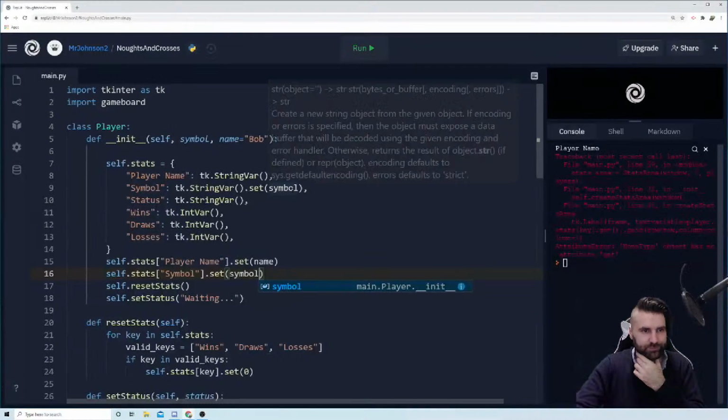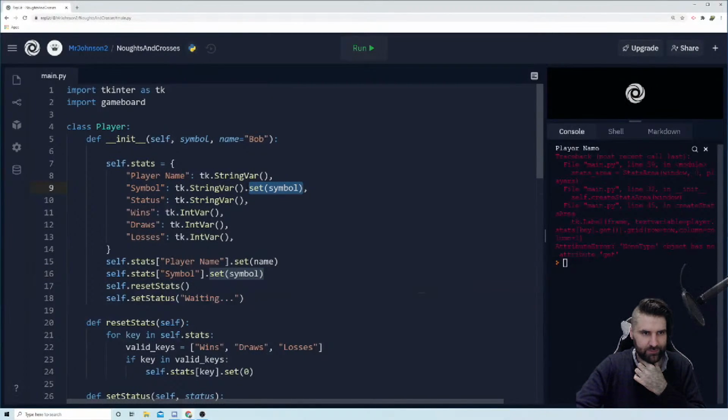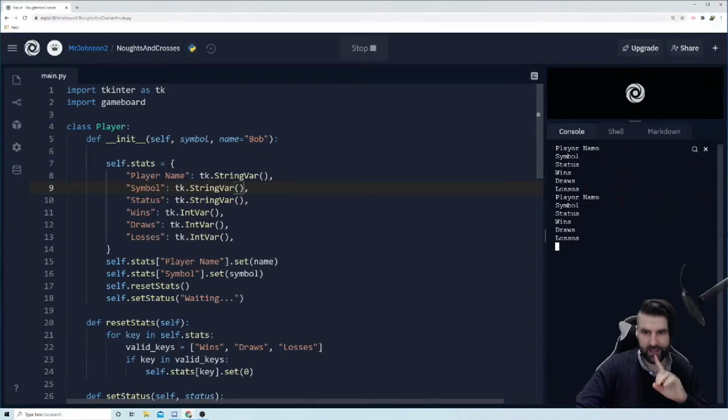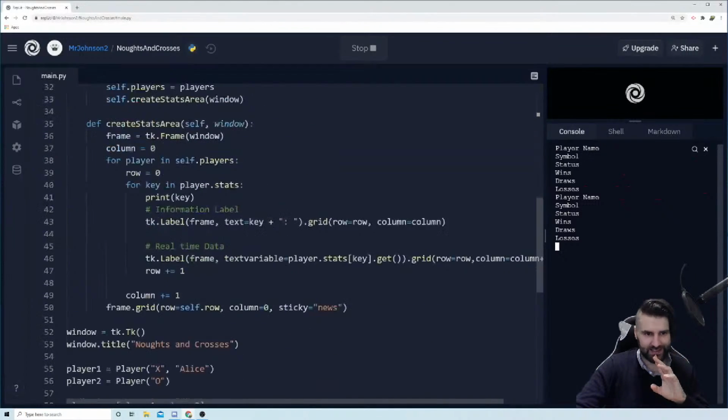Okay, so we're going to get rid of .set here. So our player name is tk.stringvar. And then we're setting them down here. We're resetting the stats. We're setting the status. That should all just work. Let's see, does that have the same? Okay, great. Okay, that's why it wasn't happy with that. That's fine. That has sorted. I'm going to get rid of this print line now.